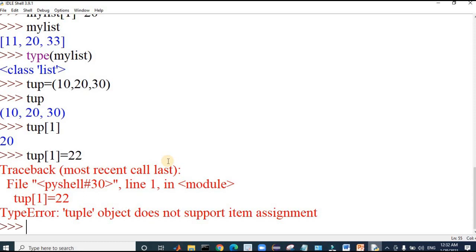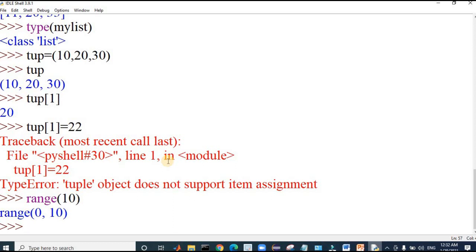Then coming to range, it is used to return a set of values, by default starting from 0. Let us see how we can work with it. If I take range of 10, it represents the first 10 numbers starting from 0, that is 0 to 9. We would like to display these numbers. Range of 0, 10.